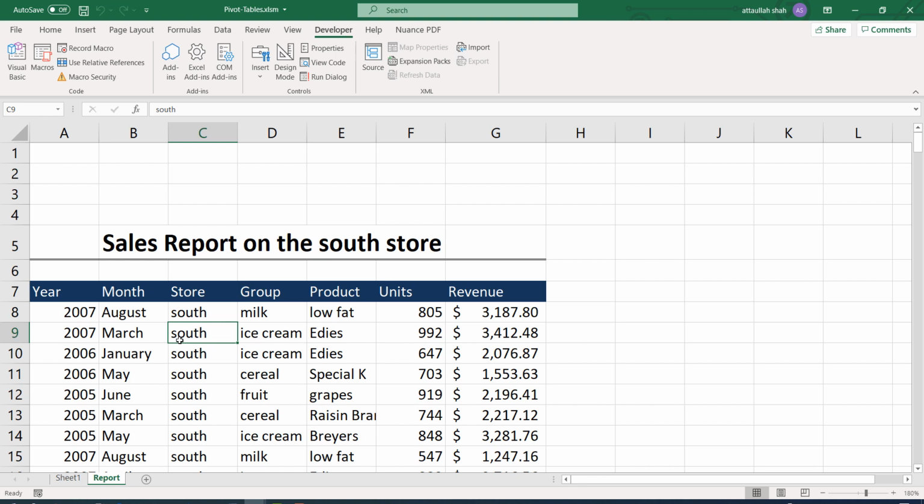So at this point I would take a break, and I would like you to practice recording these three macros: the clear contents macro, the clear filter macro, and practice on the call all macro.